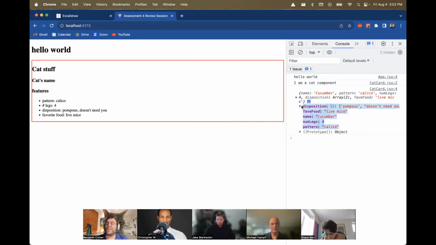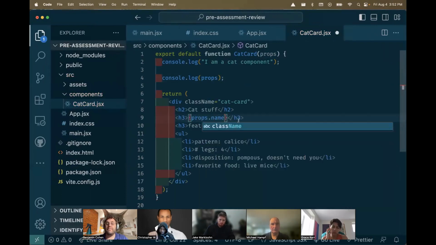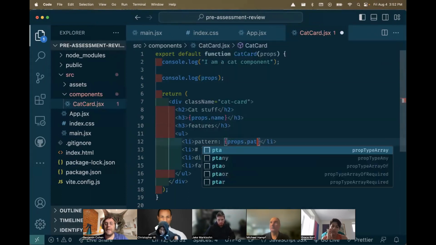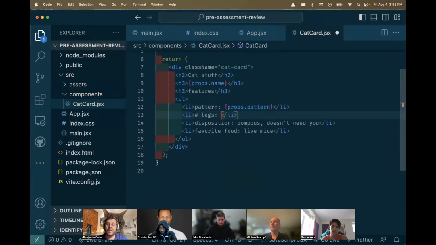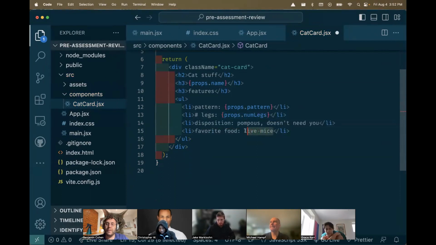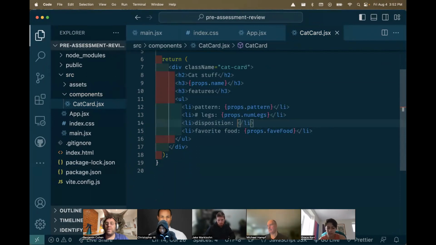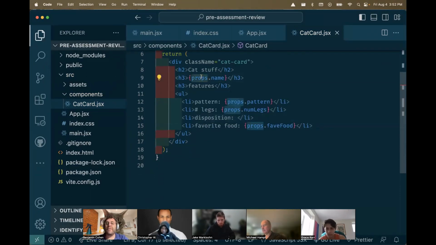Okay, so I have all this data, so now I can use it, right? If I come back here, my props has all that stuff on it. So maybe here I will replace cat's name with the cat's actual name, props.name. Features, I'll replace this with props.pattern. I think that's what we called it. Props.numLegs. Props.faveFood. And for the disposition, let's ignore that one for now. We'll get to that.